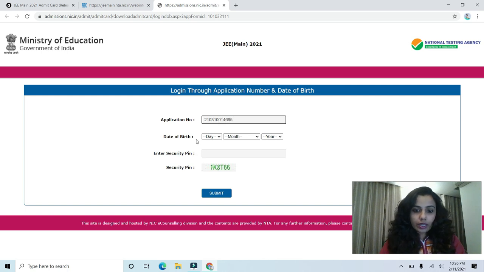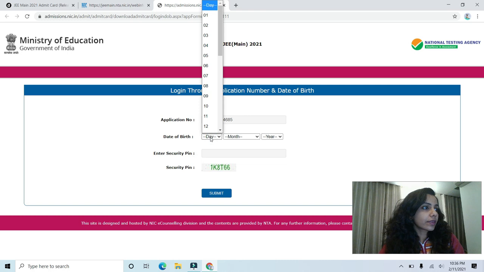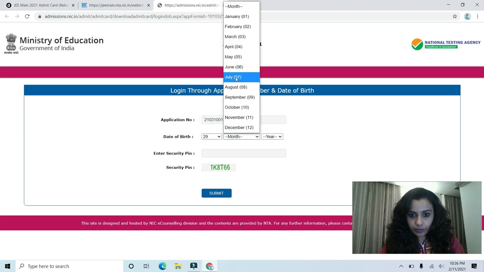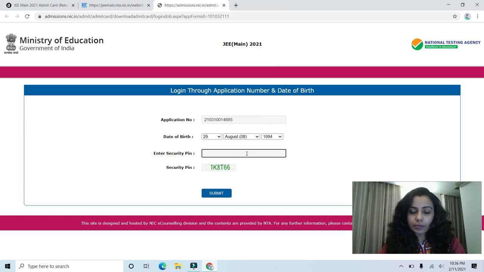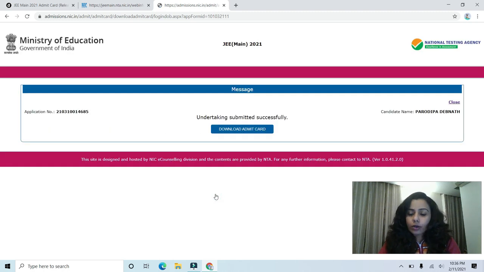Then I'll enter the date of birth. And then I'll enter the security pin. The security pin is this thing that you see here on the screen. Every time you refresh the page, the security pin is changed. Then I'll click on the submit button. Now, I am immediately taken to the download admit card page. This is because I had already logged in once.